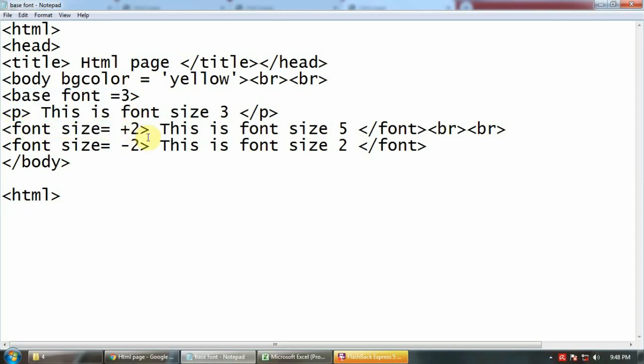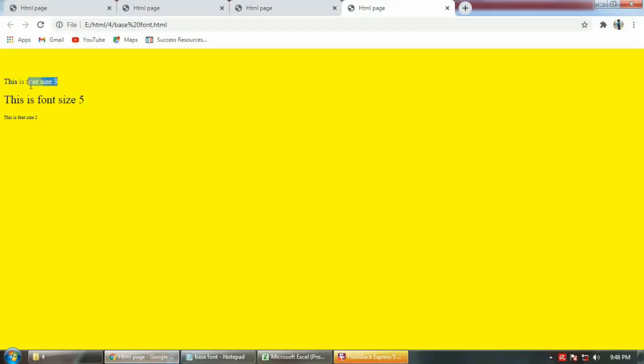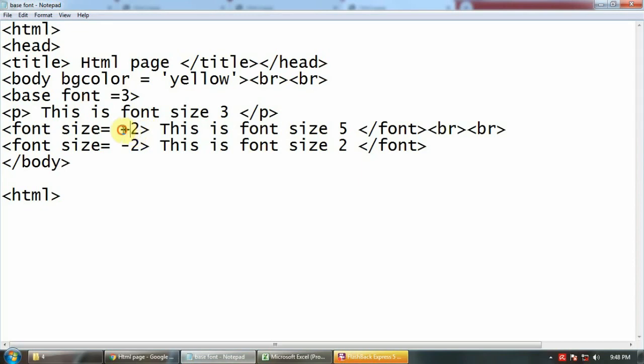We would not give this plus symbol, right? So here what happens when we give plus 2, you can see this practically. By default this is font size 3, but this is font size 5. It is bigger than that. Why? Because I have added plus 2 here. So from the base font 3, 2 is added, and it becomes 5.